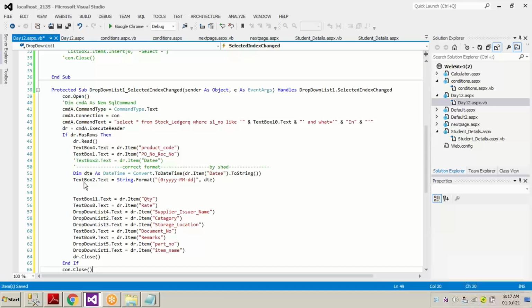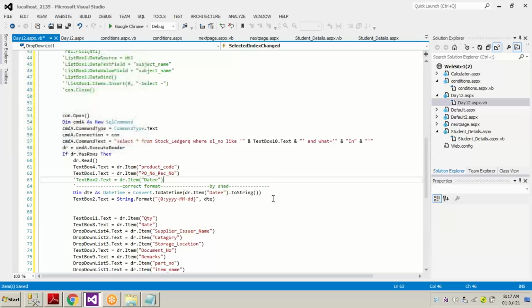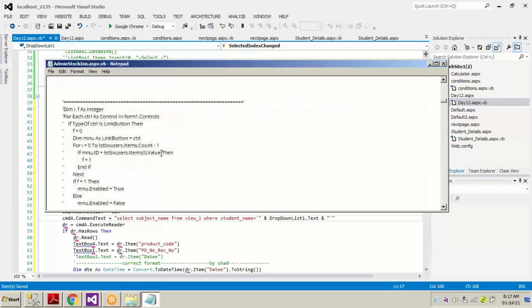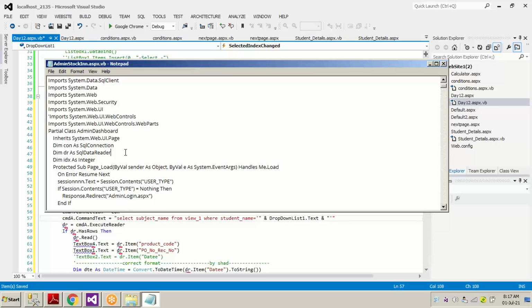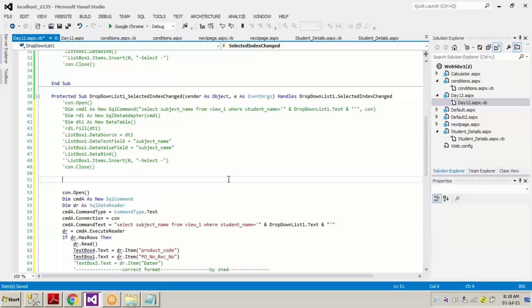We will be copying the SQL statement from here and pasting it here. DR is showing some error. Why is it showing an error? Because DR has not been defined here. We will be adding a data reader, and we have to define it right here. Okay. Now I think this code should work.